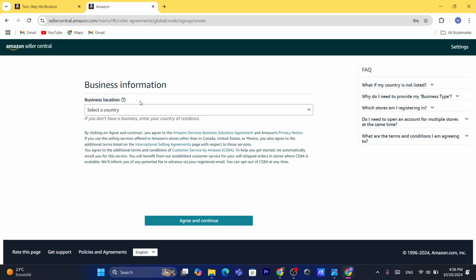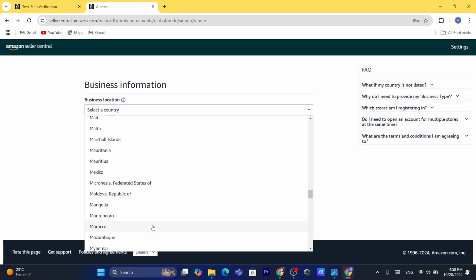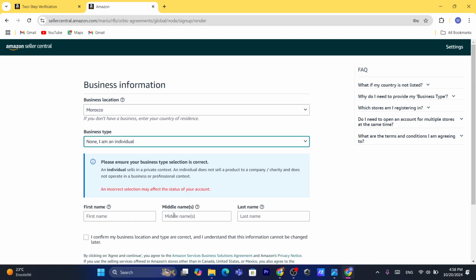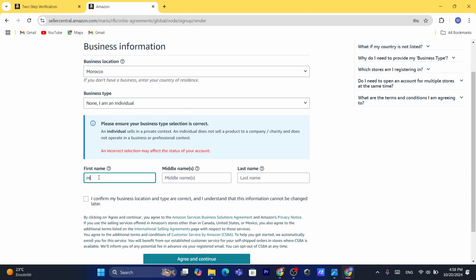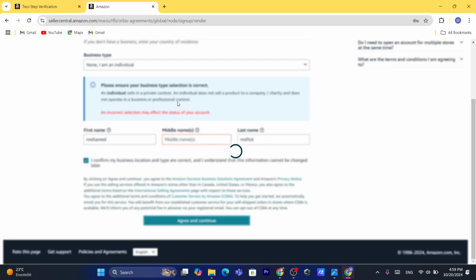Now it says here business information or business locations. So you want to enter your real business information. Make sure everything is correct. My location currently is Morocco. And here for the business type, I would select none. I am an individual. So here the first name, you just need to enter your first name, your middle name and last name. Click on I confirm my business location and type are correct, and understand this information cannot be changed later. After you are sure, click on agree and continue.